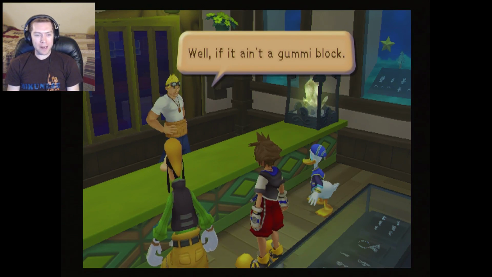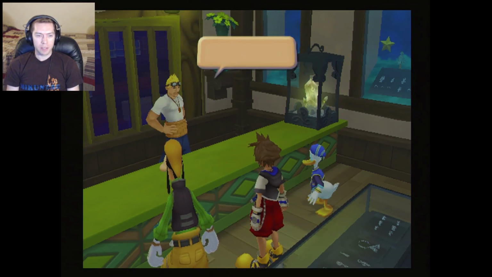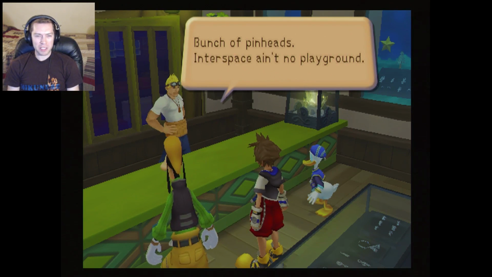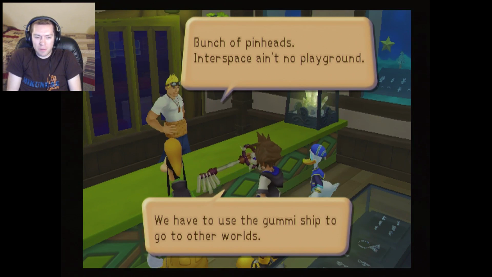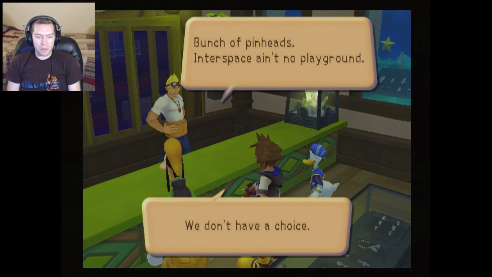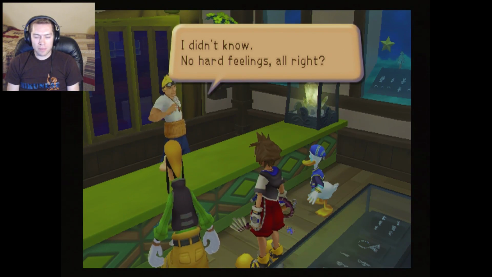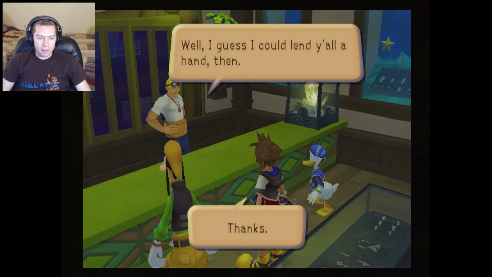Hey, well, if it ain't a gummy block. Yep. What's this one for? You're kidding me. You're flying a gummy ship and you don't know nothing about navigation, gummies. Bunch of pinheads. Interspace ain't no playground. There's a lot we don't know. So what? We have to use the gummy ship to go to other worlds. We don't have a choice. Whoa, Wheezy. I didn't know. No hard feelings, alright? Well, I guess I could lend y'all a hand, then. Thanks.